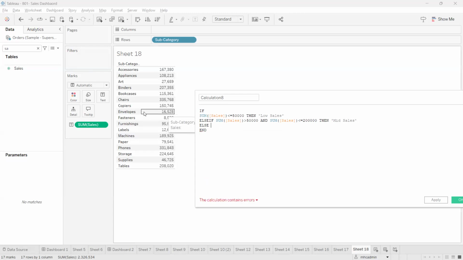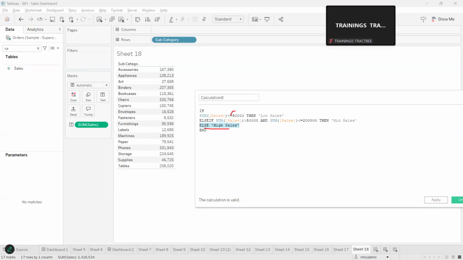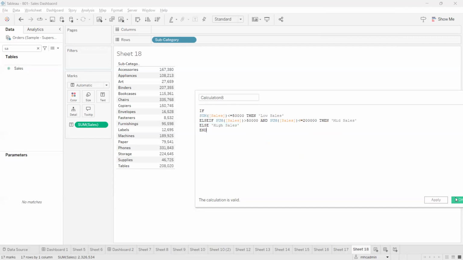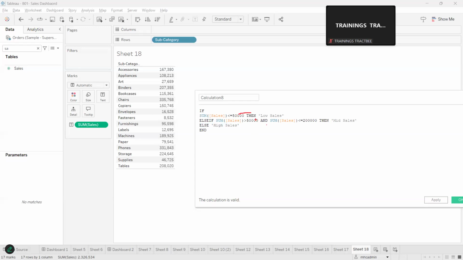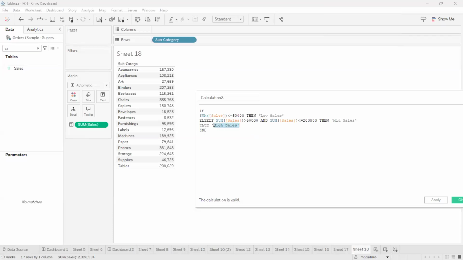I want the remaining subcategories to go under high sales. We are not writing a condition here, but what default condition does Tableau automatically take? The first condition is less than 50,000, the second is 50,000 to 2 lakhs, and the third is automatically taken as greater than 2 lakhs. So all subcategories having sales greater than 2 lakhs will go automatically under the else statement, high sales. So this is calculation 8. Just click on OK. Make sure that you cover the entire sales range. Otherwise, if you don't cover the entire sales range, those will automatically go under the else statement. Okay, just click on OK.